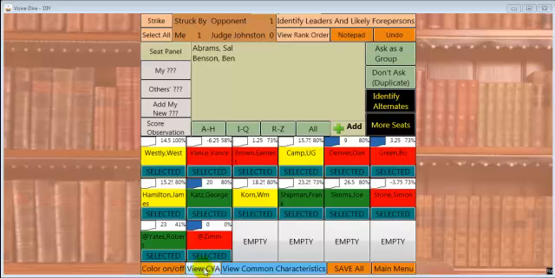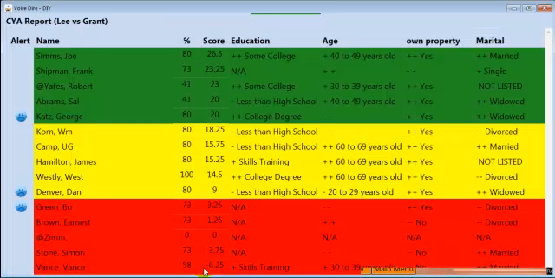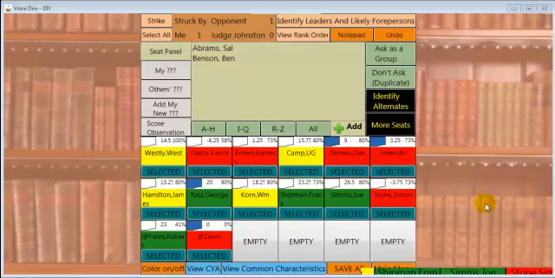Your CYA report will give you the details. This report's greatest value to you is to refute any accusations that you have struck with bias. You can print the CYA report and share it with the accuser and/or the judge. More details on common characteristics will be available to you when you retrieve data for future case preparation.